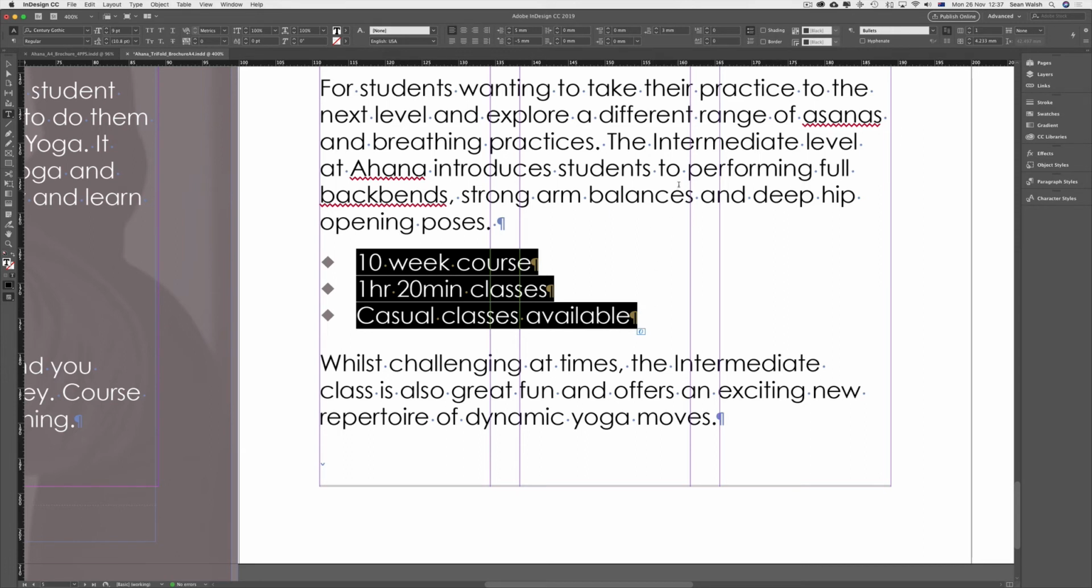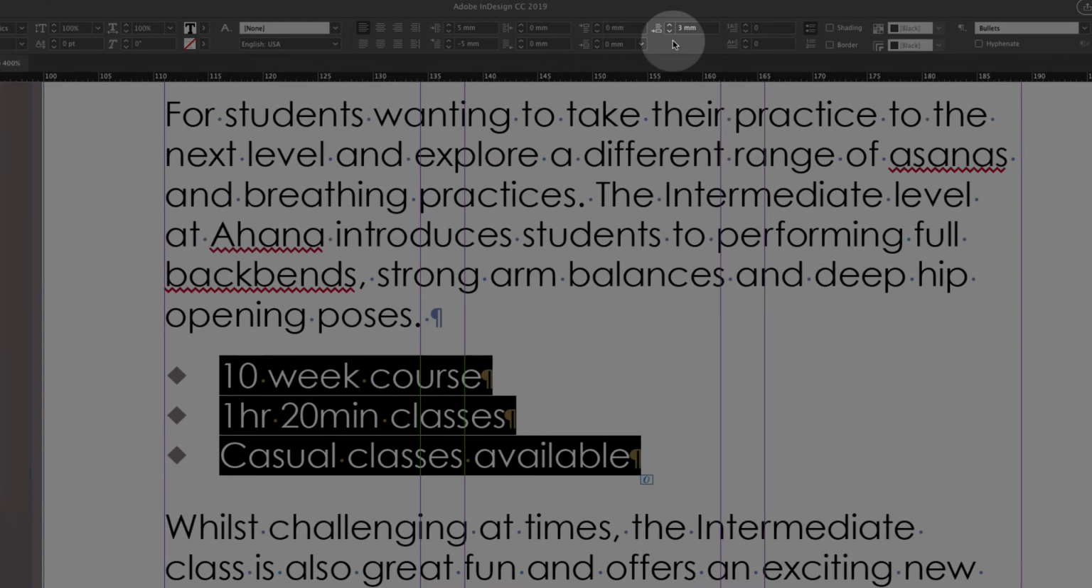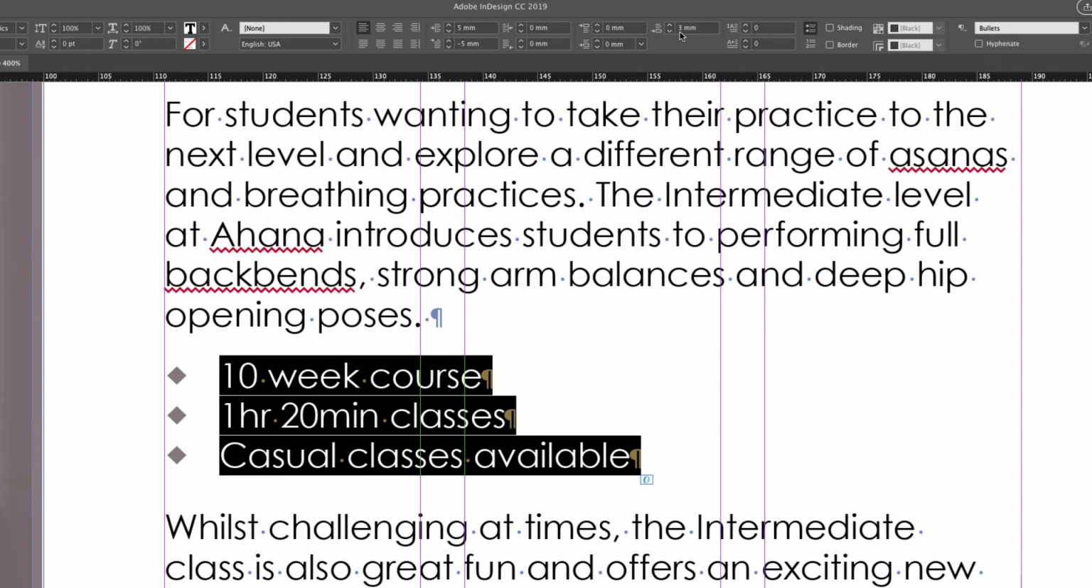And if we go up to the control panel and take a look at the settings that are being used for the bullet points, and in particular by looking at the indents and spacing section up here, you can see that at the moment these bullets are set to have a 3mm gap between each of them. Now that's not the case.